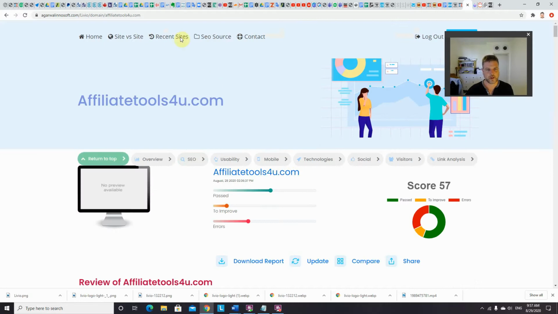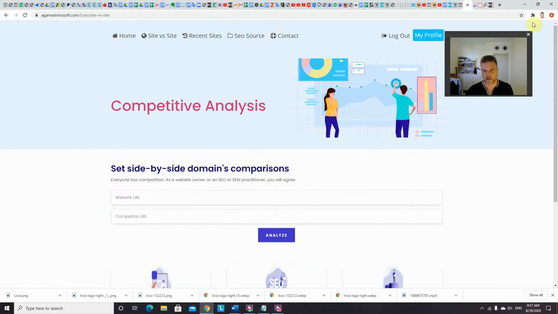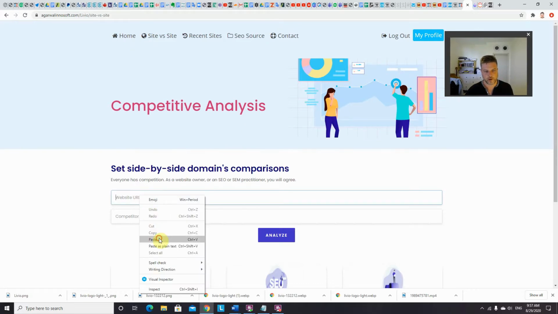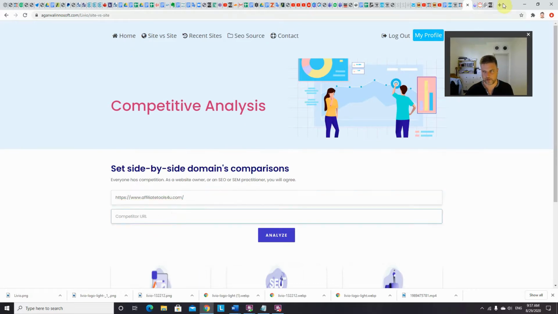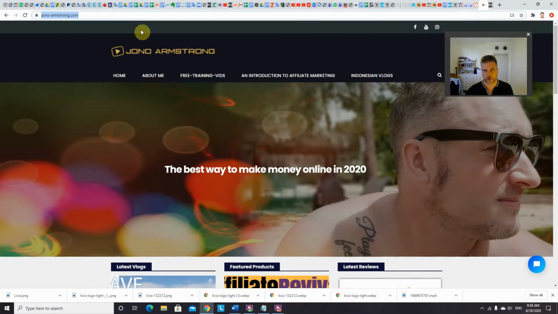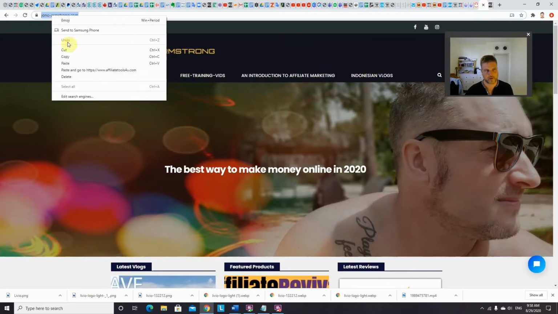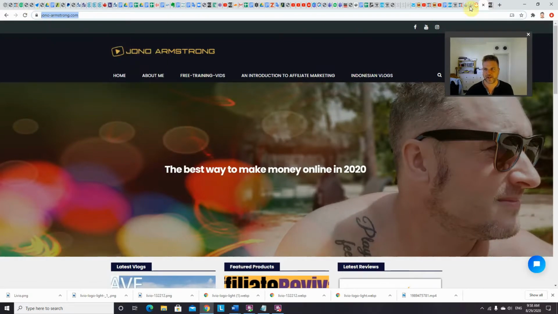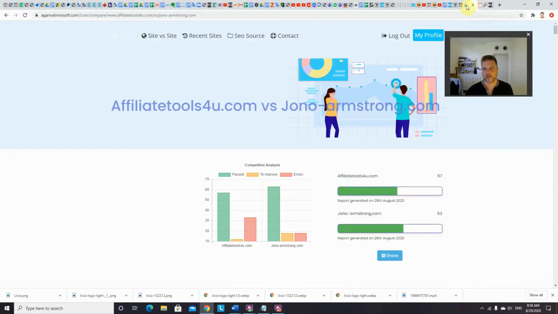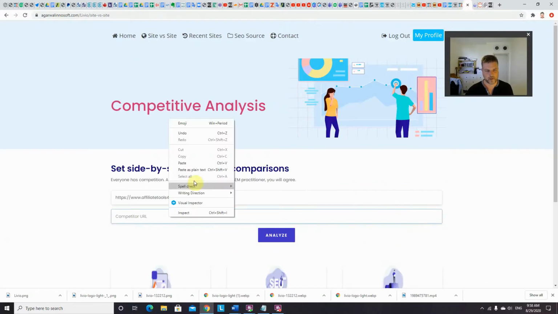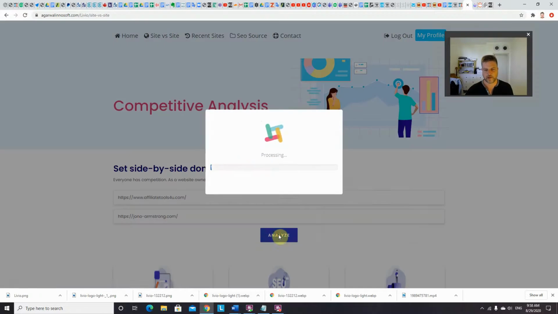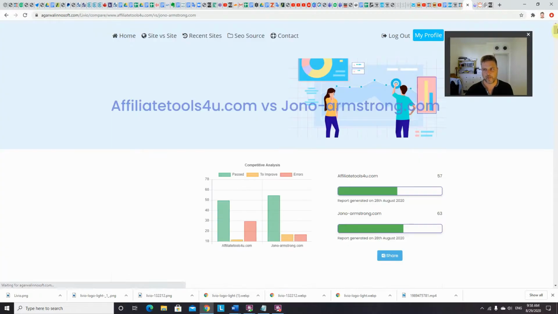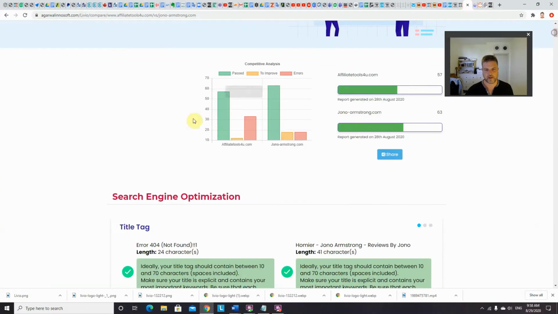Now here's another cool thing you can do. You can also do site versus site. What this will do is allow you to compare your site to your competitor. So I don't think Jono's really using his blog anymore, but this is the first blog I could think of in my niche to put in here. So I hope Jono doesn't mind. And I can put in his site and compare it to mine. Spoiler alert, his site scores a bit better than mine. Not much, but a bit, as you can see here.